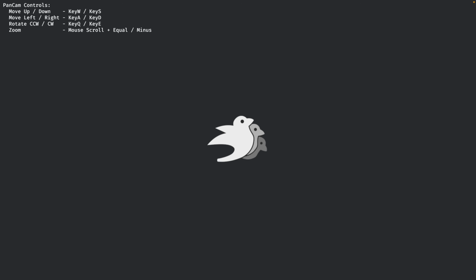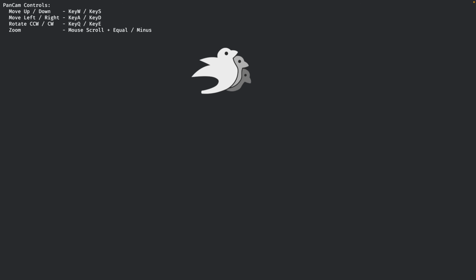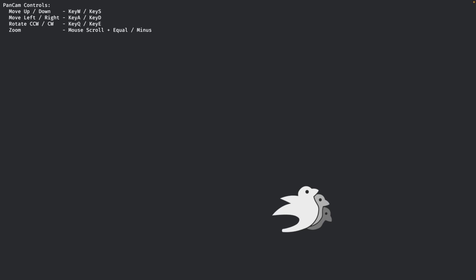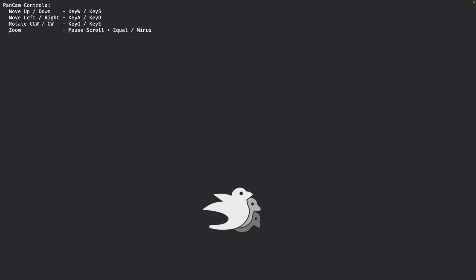And a second camera controller was added to the Bevy camera controller crate in 21.5.20. This adds a 2D pan cam with settings for panning, zooming, and rotation via keyboard input. You can run this example with cargo run example pan cam controller with the pan cam feature.